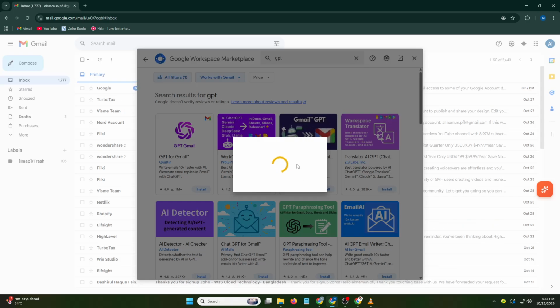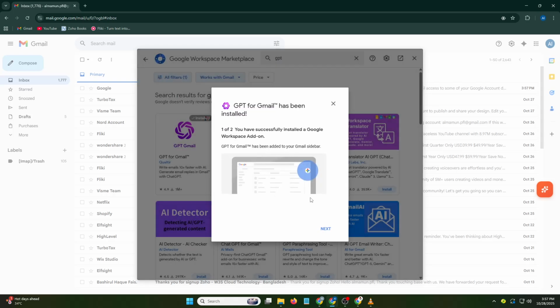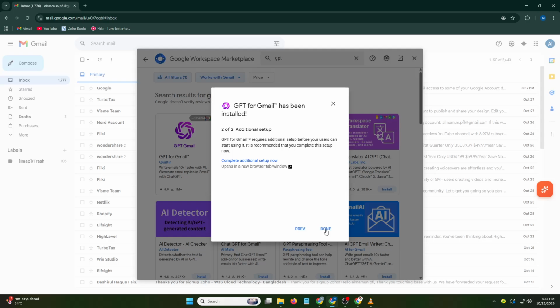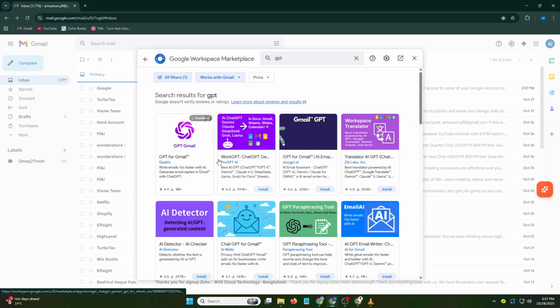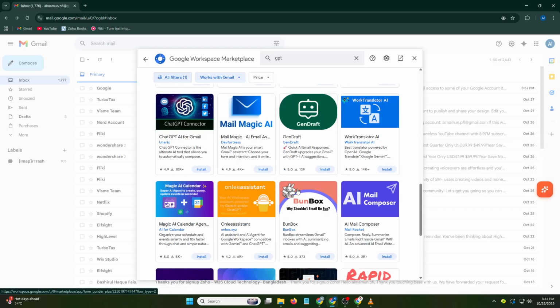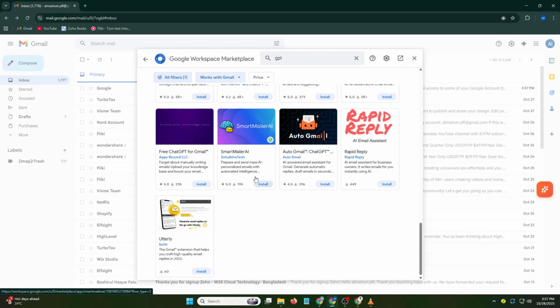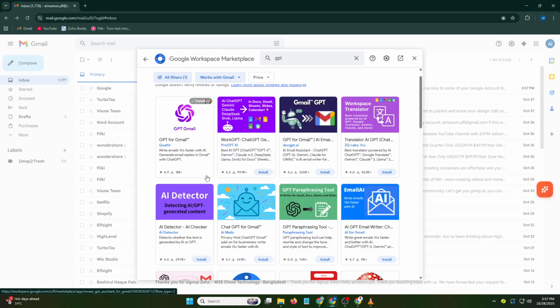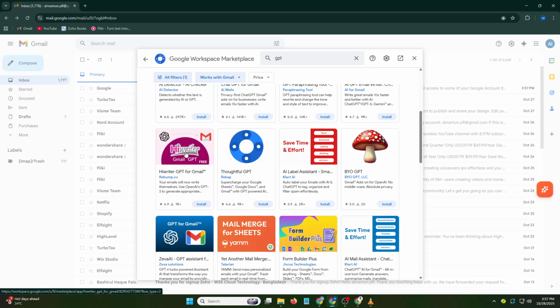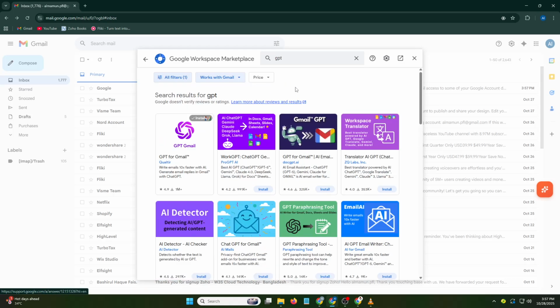Simply open any email. If you want help replying, click the ChatGPT icon. You can now type a command like, "Write a polite follow-up email for a job application," or "Respond professionally to this customer and include a refund offer," or "Summarize this email and generate a formal reply." In seconds, ChatGPT will create a well-written draft.